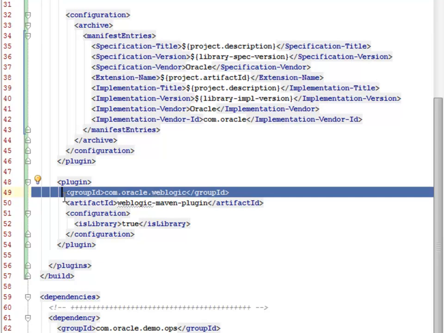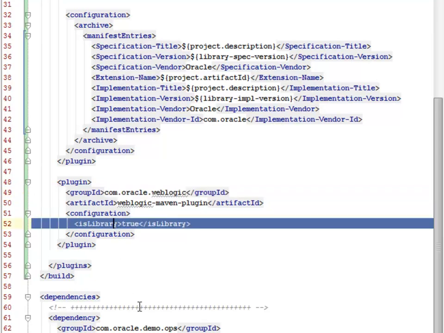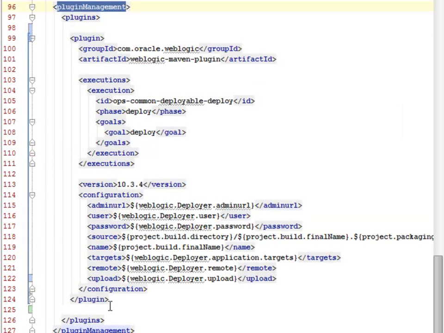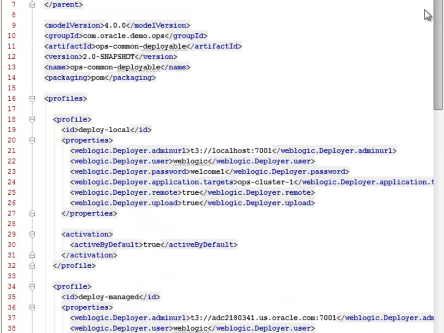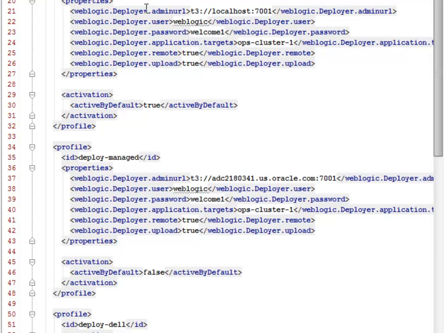Looking back at the POM file for the project, you'll see that I'm making a reference to the plugin by name and adding an additional configuration parameter where I specify that I want to deploy a library. So what's happening here is the default parameters that I set in the parent project are all being inherited by the child project. You also see that I define different profiles here for different deployment scenarios, so that I can deploy to my local machine and a few other locations as well.